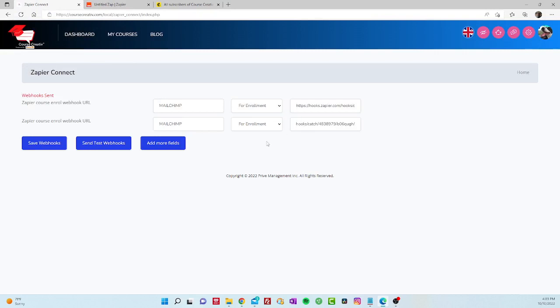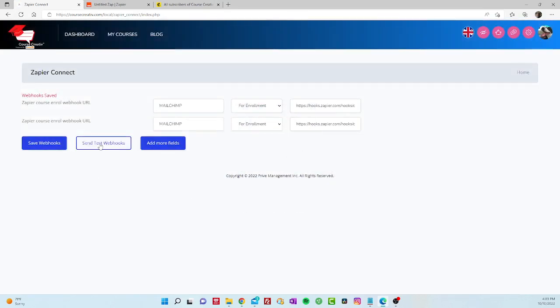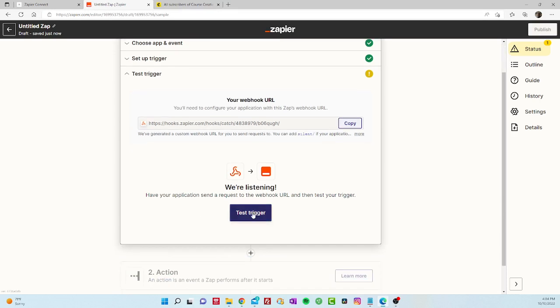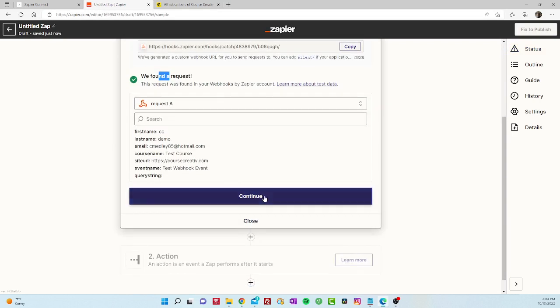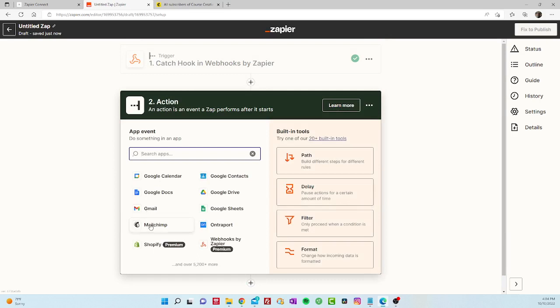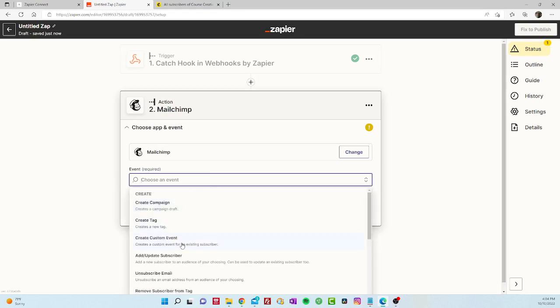Paste it. Click Save Webhooks. And send test webhook. Now we'll go back to our Zap. And we'll test the trigger. Awesome. So it found the request. Now we'll click Continue. And we'll select MailChimp again since this is the application that we're using. And the event, unlike before, is the unsubscribe email event that we're going to choose.